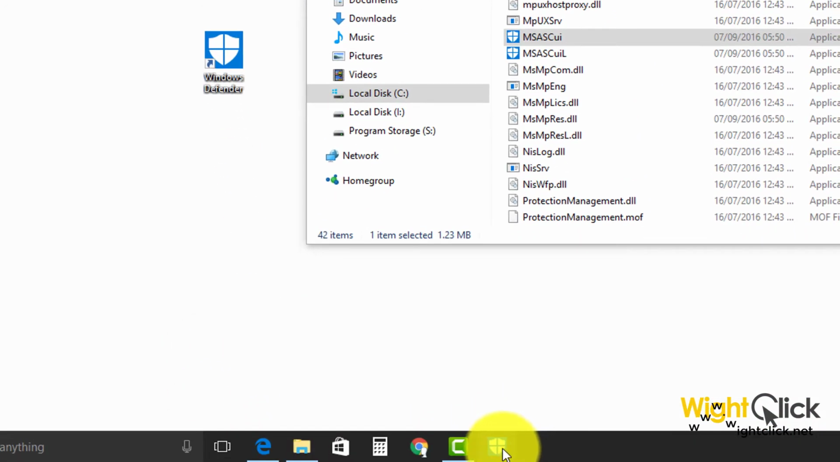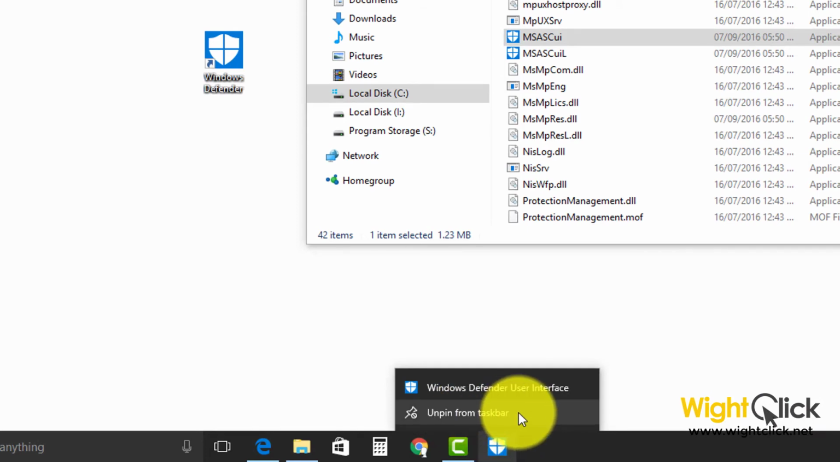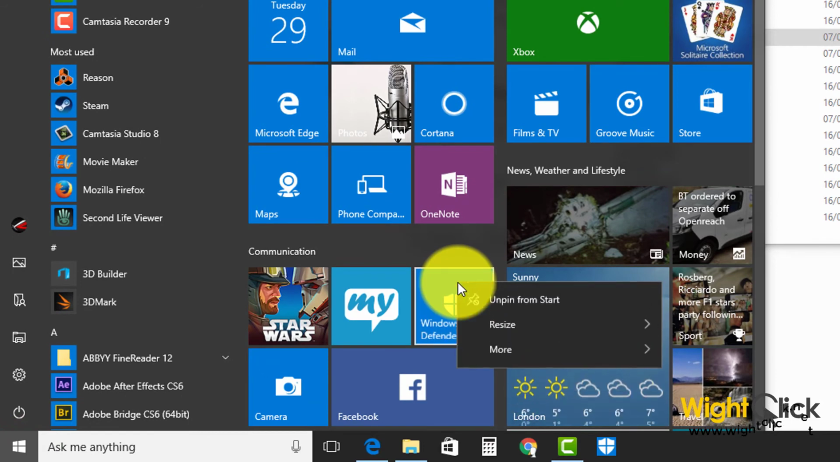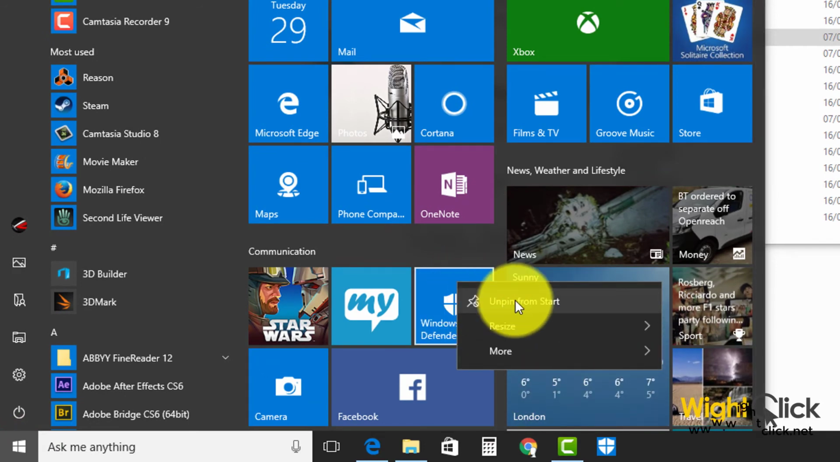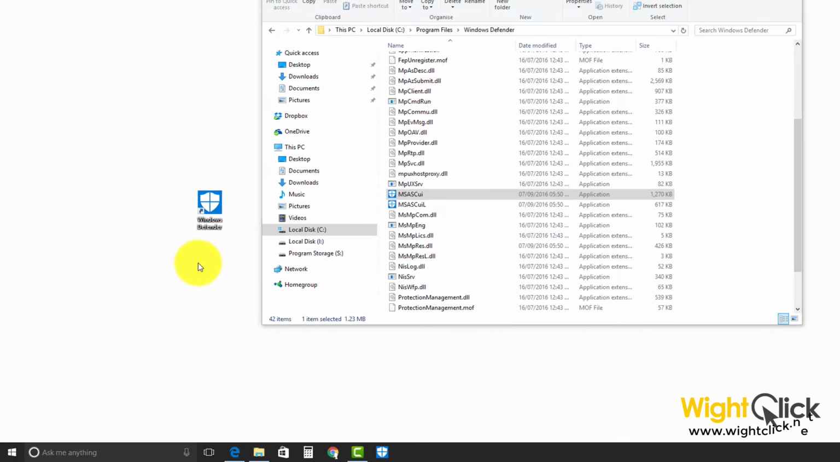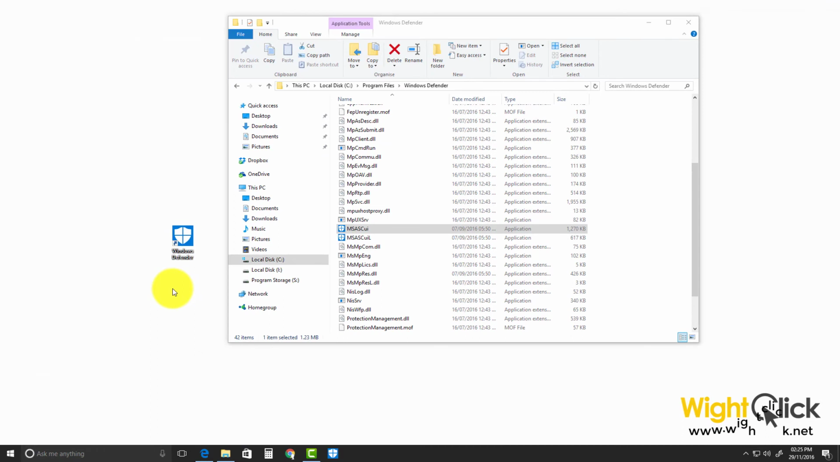You can also click on the taskbar one to unpin from taskbar. And in the start menu, you can right click the tile and you can unpin from start if you prefer to do it that way. So there's many different ways you can do that. So that's a quick little look at how to place the Windows Defender icon in various places on your screen.